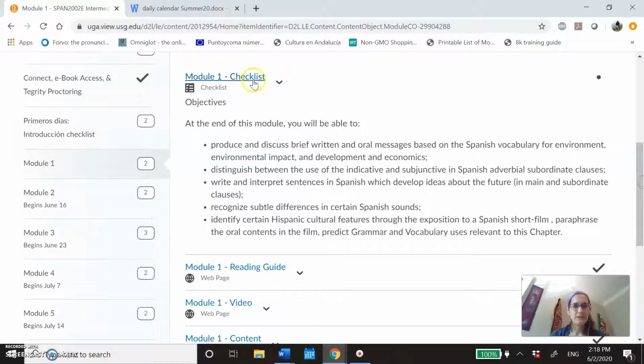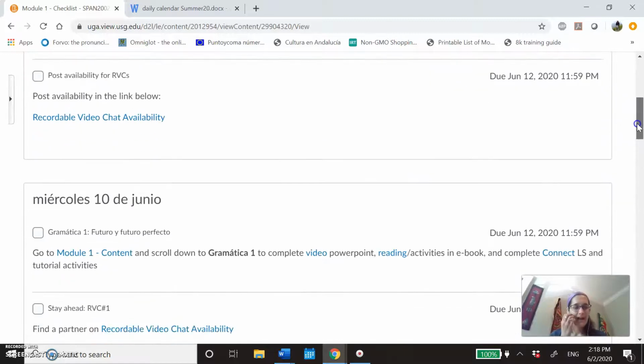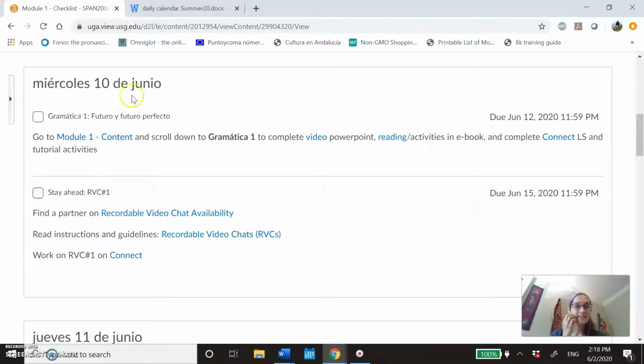So let me go back to that checklist one more time. As you'll see, on miércoles 10 de junio, this is going to be the first grammar point of chapter 8, futuro y futuro perfecto, and it links, again, to those content, PowerPoint video, and reading activities in the book. And then finally, the last thing that you will do is complete your required online homework on Connect.